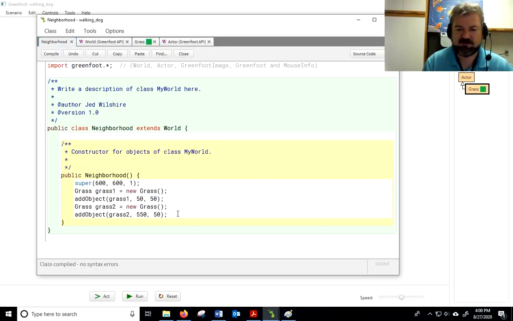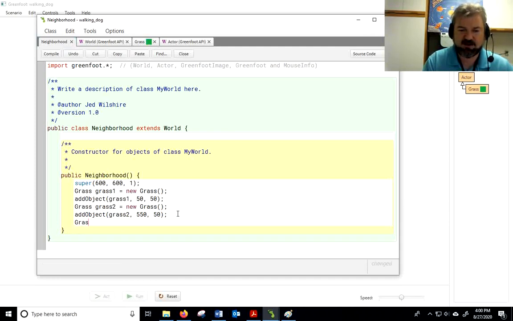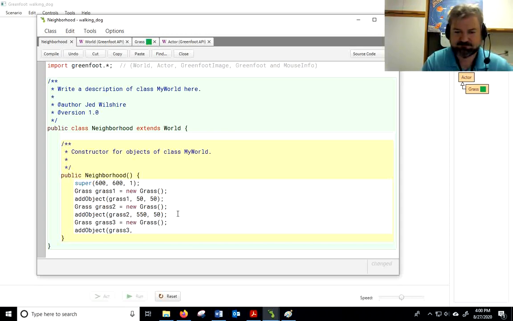All right, so then you could make some more, right? grass3 equals new Grass. Add object grass3, and I'll do 50, comma 550. That should be in the bottom left.